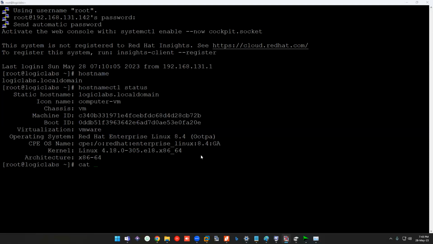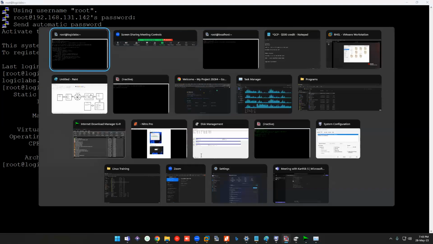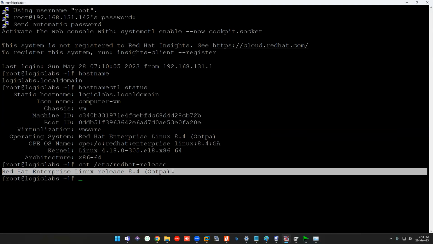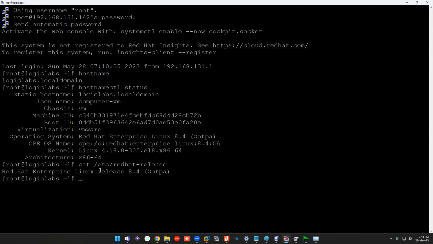So cat is short for concatenate, which is its full form. We will see next session what cat is and all. But for the time being, the use of it is that it will print whatever file you're viewing in the shell. Okay. So cat /etc/redhat-release. This is the actual version which we installed in our machine.